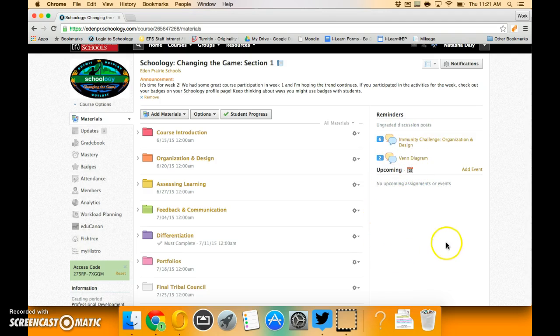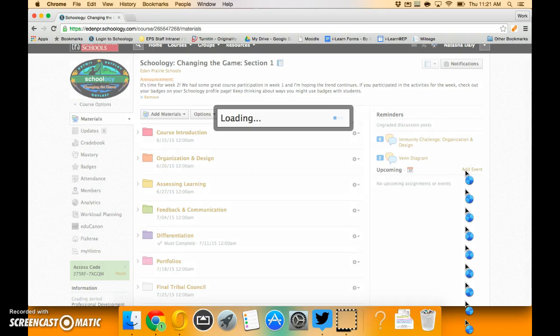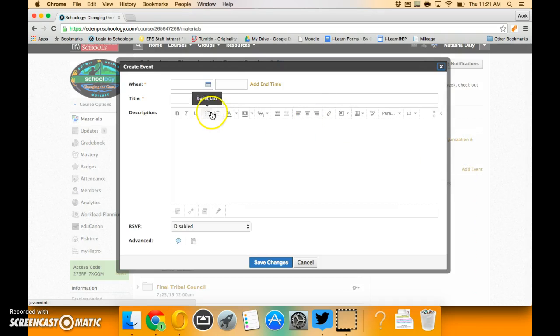You'll also have any upcoming events or assignments. So as you post due dates attached to assignments, they will show up over here. You can add an event directly from here. And I just want to point out a couple things about adding events. When I'm adding an event, I am not adding an assignment. I'm just adding something that is going to happen. So for example, I could say that there's going to be a test on Friday.